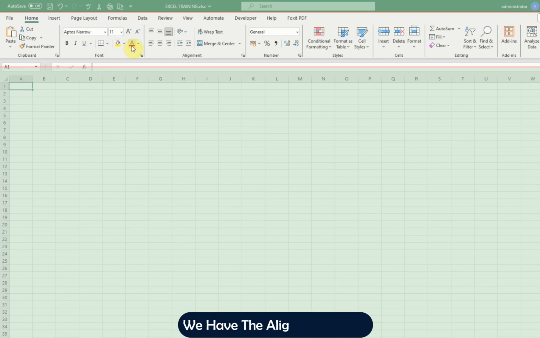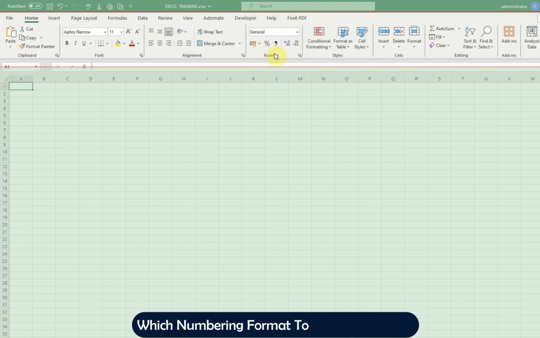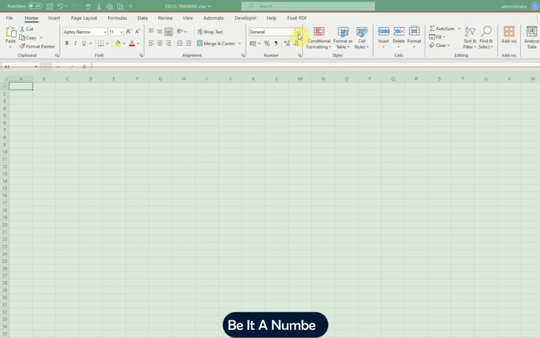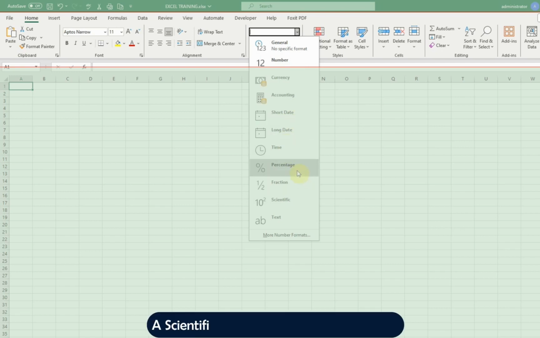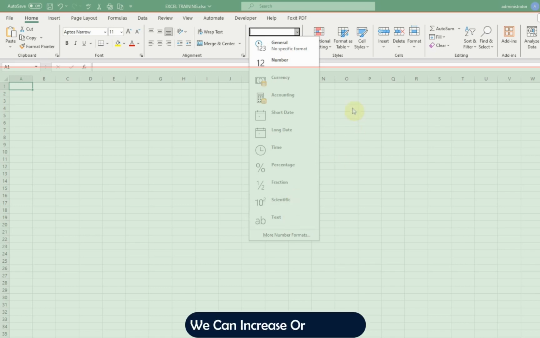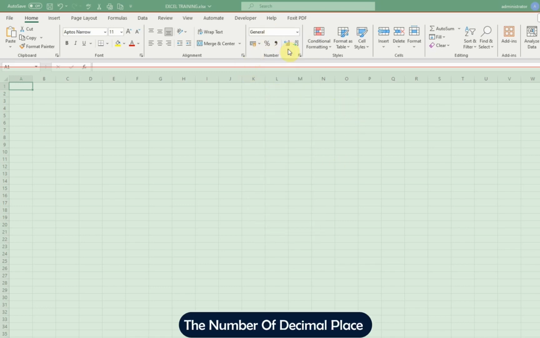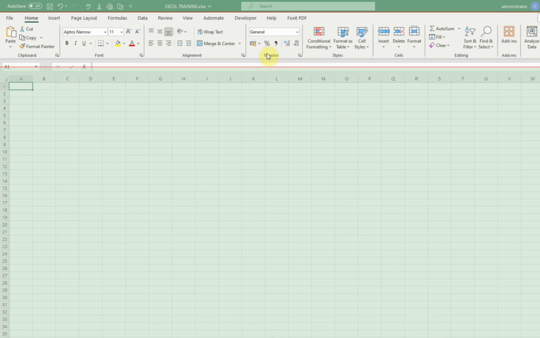We have the alignment group where we can choose how to align our data. Next is the number group where we can decide which number format to use for the data, be it a number, a text, a currency, a date, a time, a percentage, a fraction, a scientific number, or a custom number. We can increase or decrease the number of decimal places. We can introduce comma as a separator for numbers.